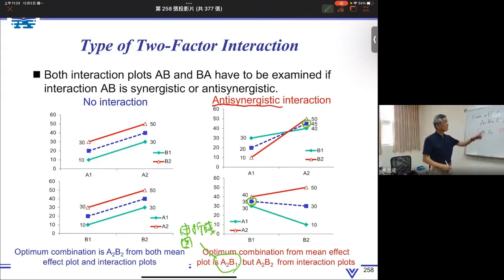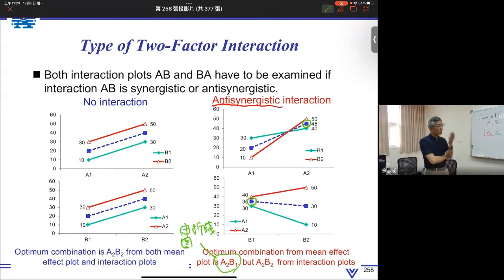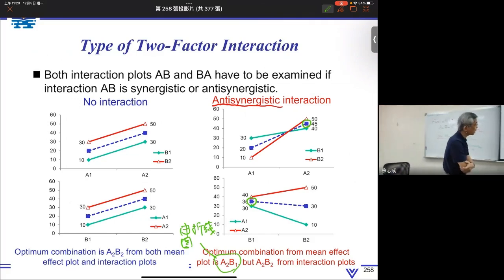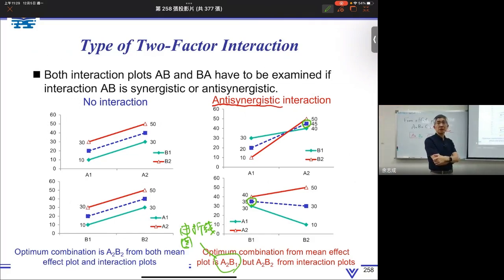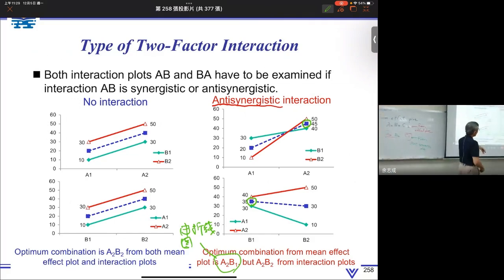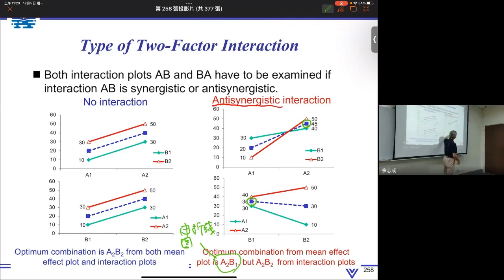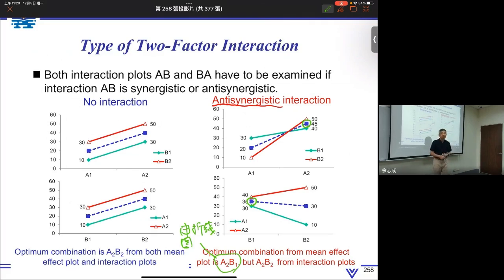This is from the effect plot. But if you look at the interaction plot, what will be the best combination? You can look here. There are 4 combinations, and the best combination will be this one, since this combination will give us an SN ratio of 50. The combination will be B2 and A2.